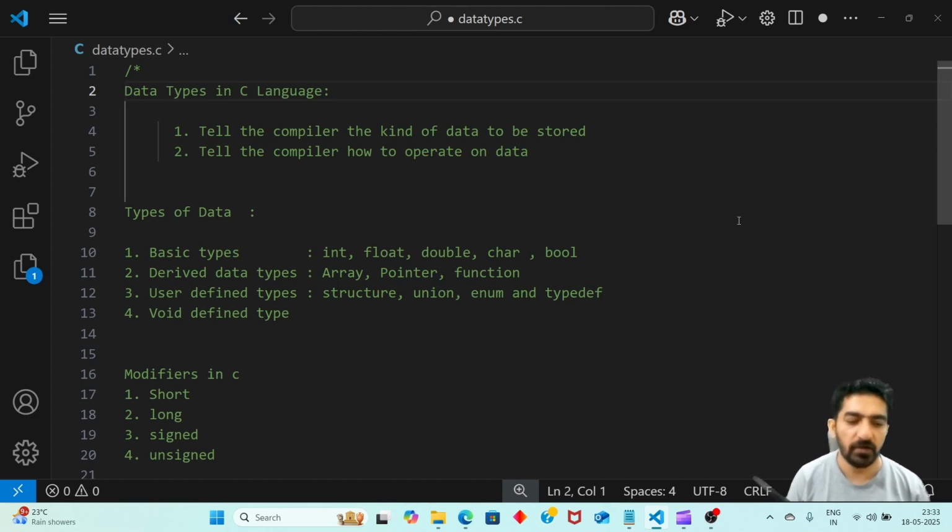So there are different types of data types. First is the basic data type that we will be discussing in this session. Then we have derived data types, that are array, pointers, and functions. Then we have user defined data types, that is structure, union, enum, and typedef. Then we have the void type. From the second to the fourth, all the types we'll discuss as we go forward in this series.